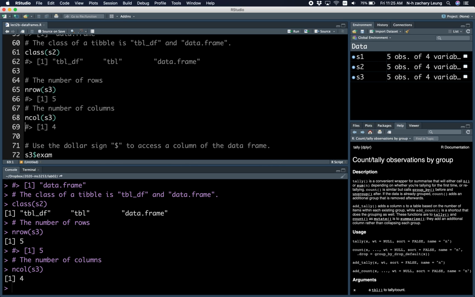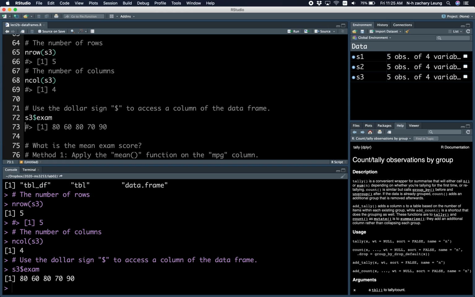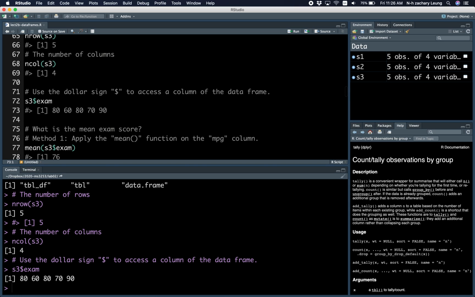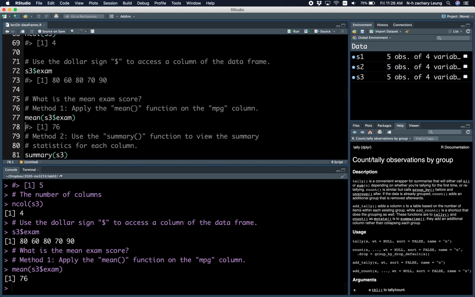If you want to access a column of the data frame, then you can use the dollar sign. So for example, S3 dollar exam means the exam column of the S3 data frame. Now let's say you want to compute the mean exam score. You could do it directly using the mean function and the dollar sign. So take the mean of this column of the data frame, like so.